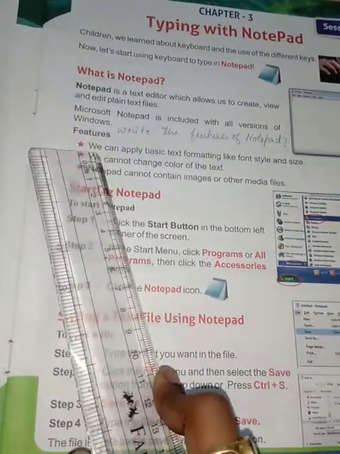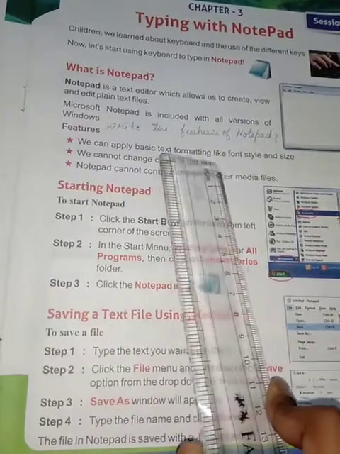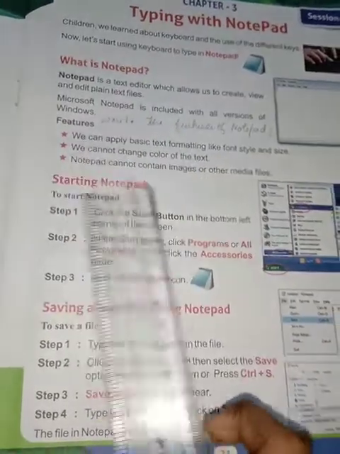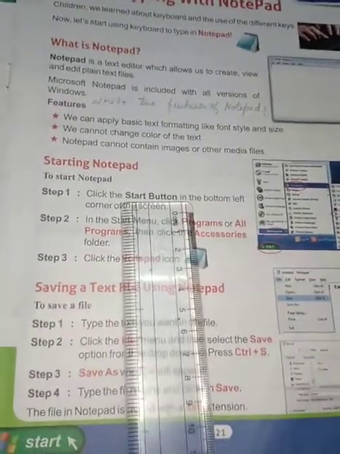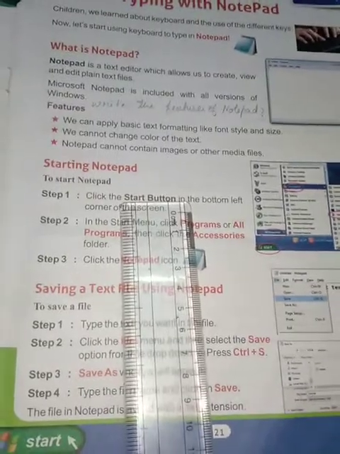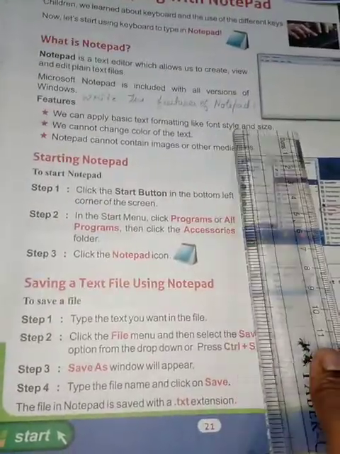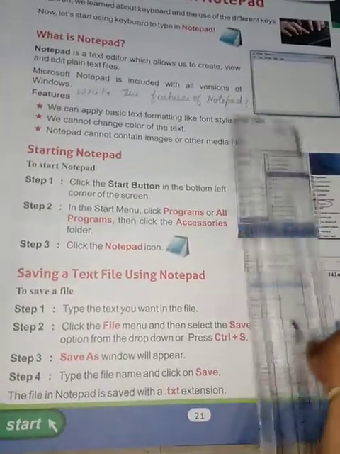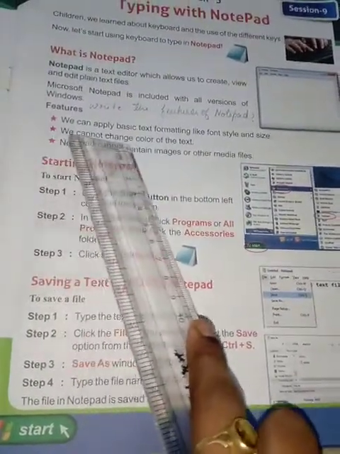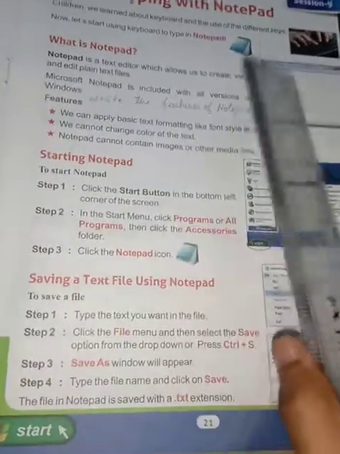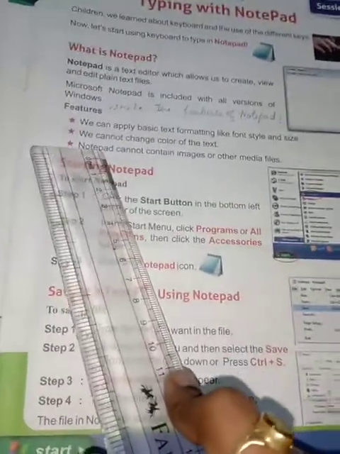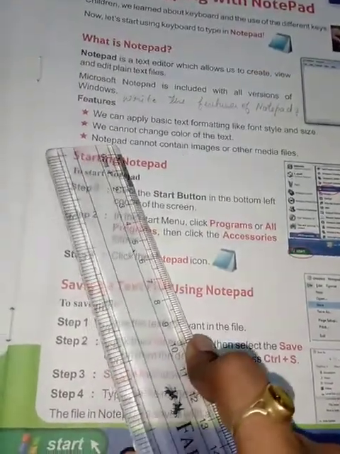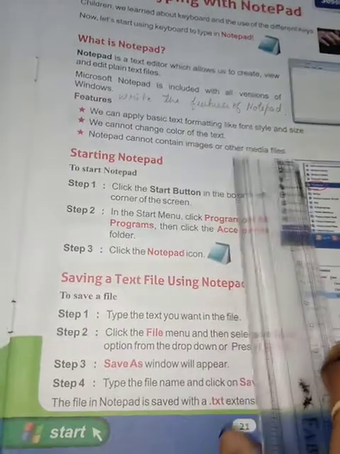What are the features? Let us see. We can apply basic text formatting like font style and size. So just stylings, like if you want Times New Roman style or any font styles, Calibri. So like this, text format stylings and size, you can change it to 16, 18, 24 like this. We cannot change the color of the text. In this notepad you cannot change the color, but now you can change it in the higher version which you are using, the present version. Notepad cannot contain images or other media files.